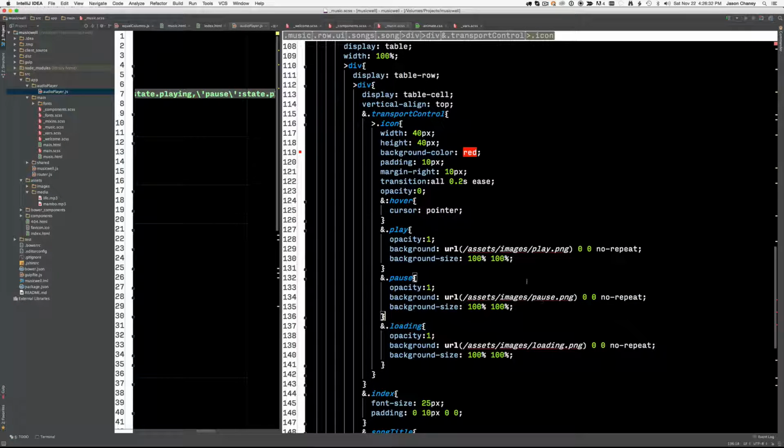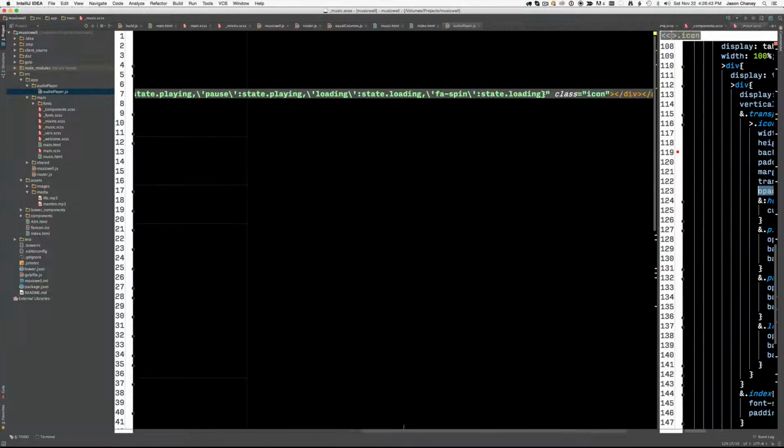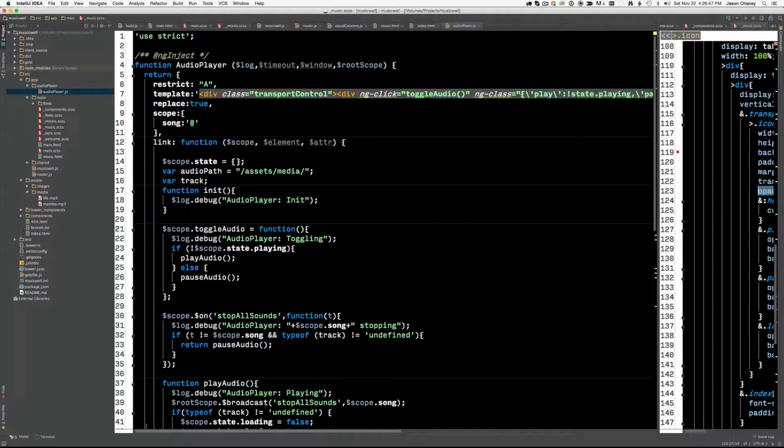And then the animation that you see with it fading is right here. Transition all, 0.2 seconds ease, and then I'm just adjusting opacity to 1 from 0. So that means that as you set scope.playing equals true, the graphic changes, and that's how that works.